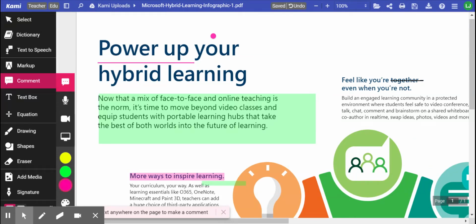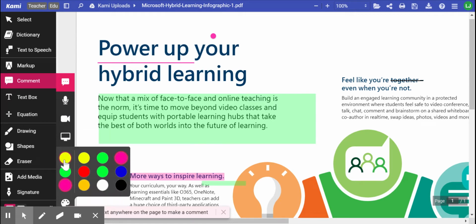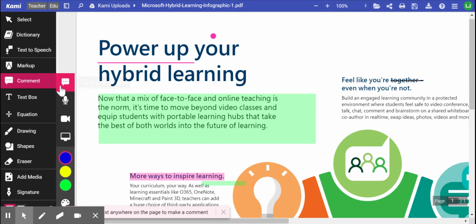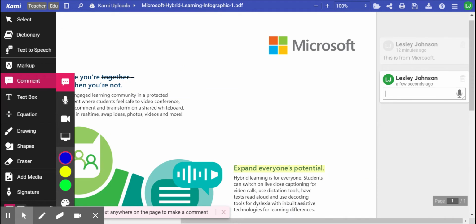Comment are the next tools. So we can leave a text comment, a voice comment, a video comment, or a screen capture. So again, we get to choose these colors down here. If I want to leave a text comment, it will leave a blue dot wherever I click to leave that comment. So I can click here, I can type it in, or I can do the modification of the voice typing over here. Hello, and it will type for me.